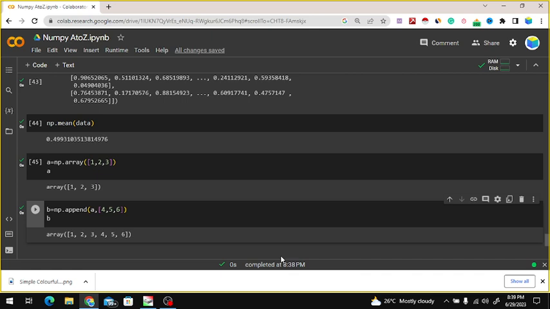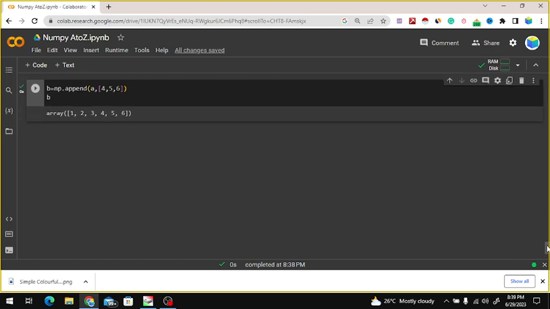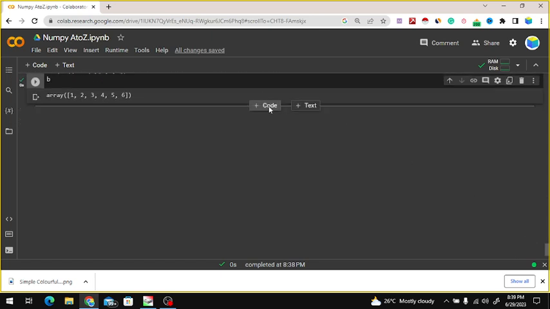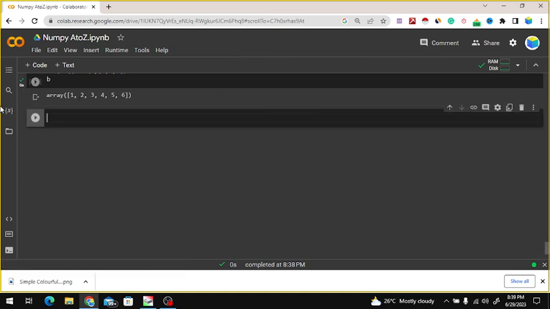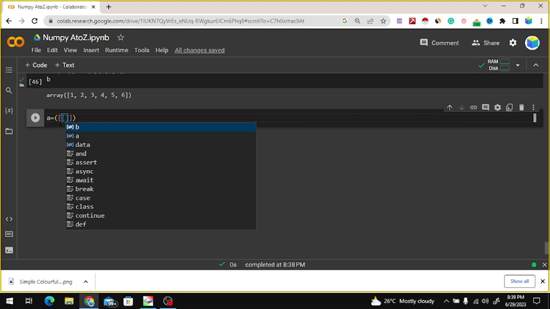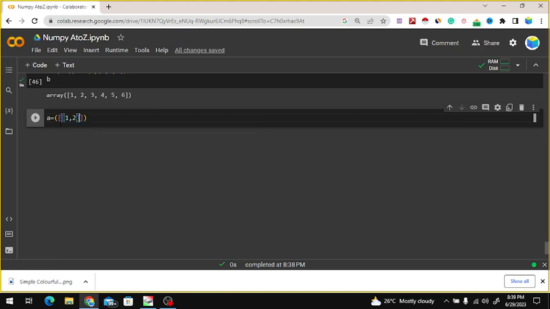Next, with the append method, you can also use it on something else. We create a 2D array. So let's say A should be equal to one list and another: 1 comma 2, and another, 3 comma 4.